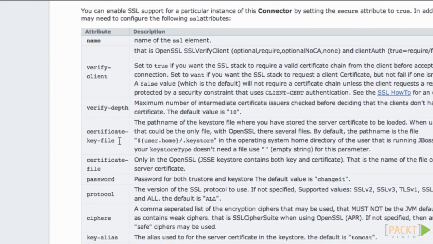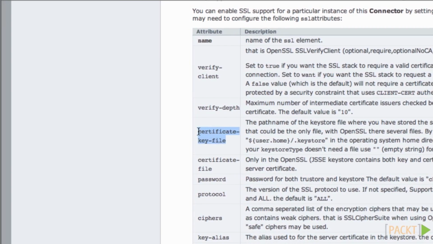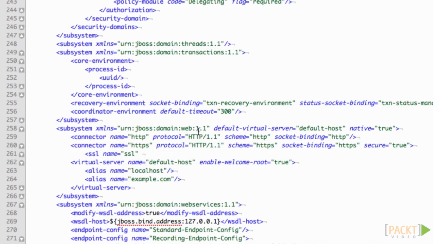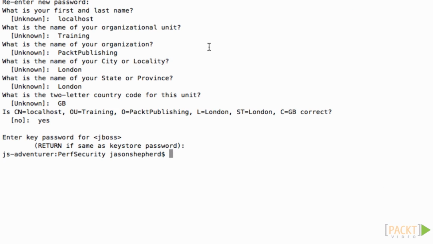And then it's got that you need to add the SSL element underneath this HTTPS connector and various attributes you can add. So I'm going to add the minimum attributes required to use a self-signed certificate. So for my certificate key file, I'm going to use the keystore I just created in the previous step.